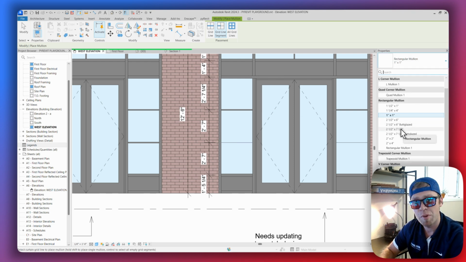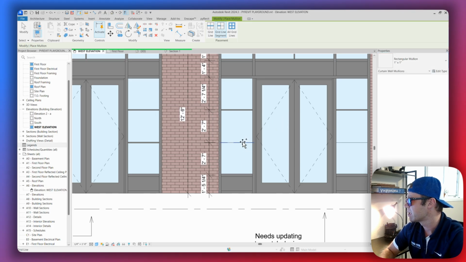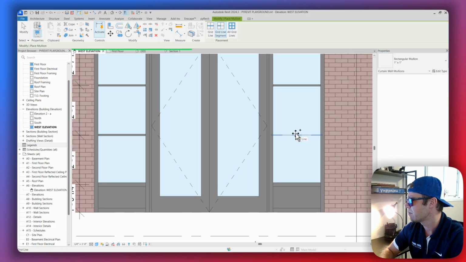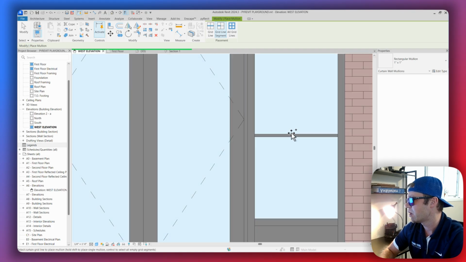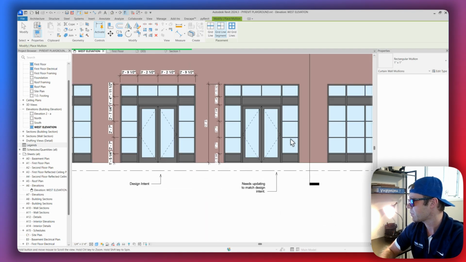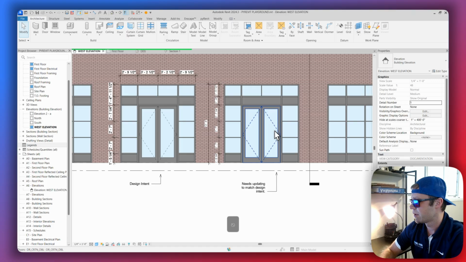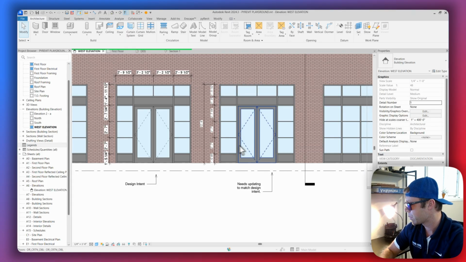So it's a slow process. You got to make sure you do things slowly at first, especially if you're not used to this. So you select the mullion type that you want there, which is 1 by 1, and then we select right on the grid itself to put that mullion on the center of that grid. Okay, and then escape to exit out of that.